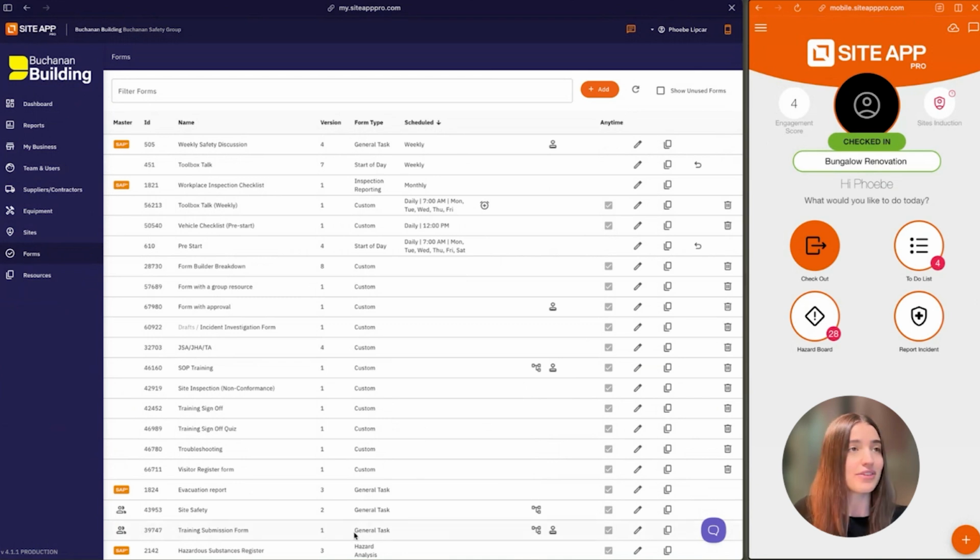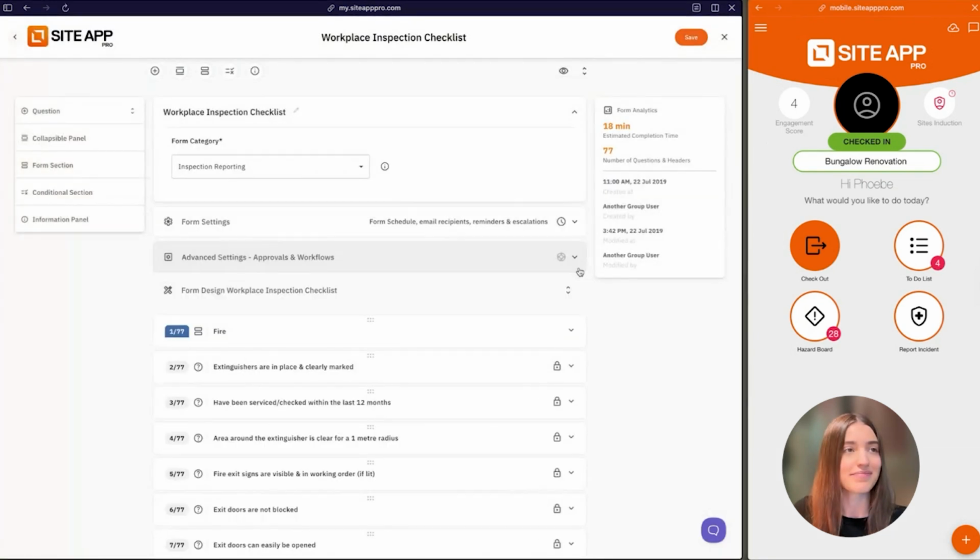Now, with the SiteApp Pro template forms, as I mentioned, you can fully customize them. To change any of these forms and to look through the build of the questions, you can click the pencil icon on the right-hand side here. This is our form builder view. So this is the view you'll be seeing as well when we will be creating forms from scratch.